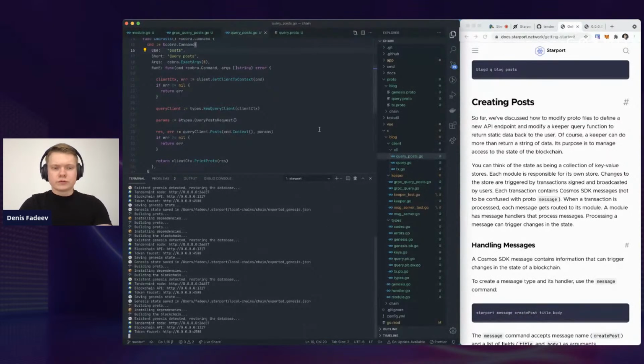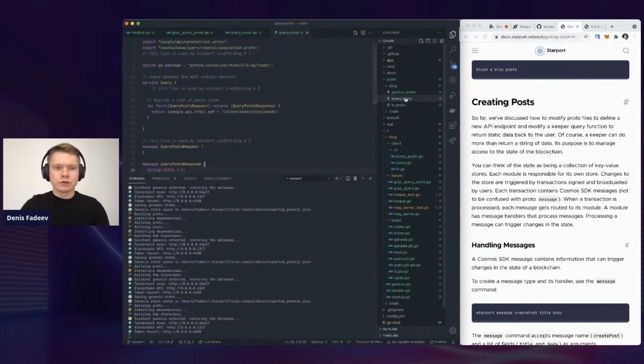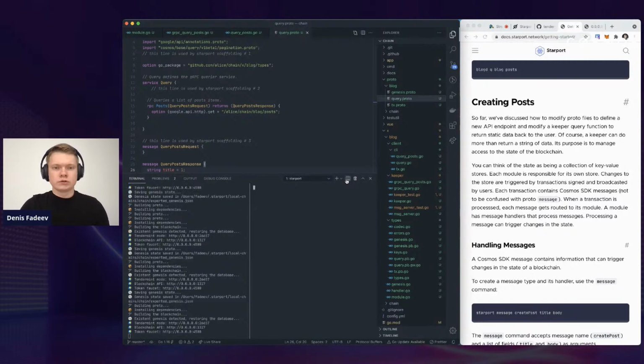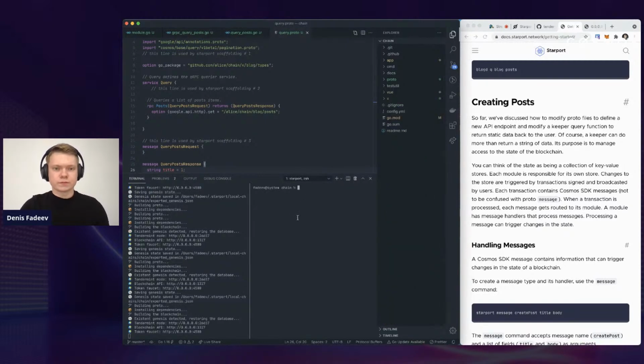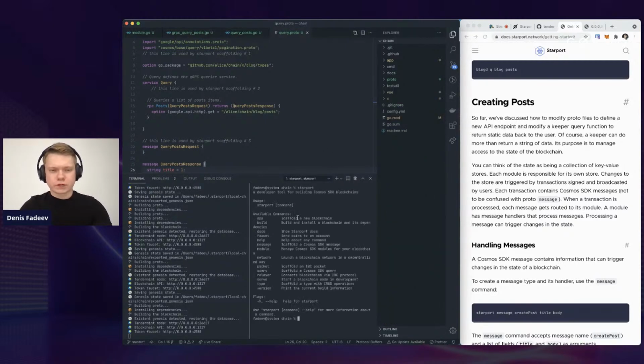So that's good, but let's do something more interesting, right? We figured out how to query the chain for data, but we don't have any data on chain. The way interaction happens is a user broadcasts a transaction with messages, right? So we need a way to write messages. Starport, of course, has a command that does exactly that. Starport can scaffold a message for us.